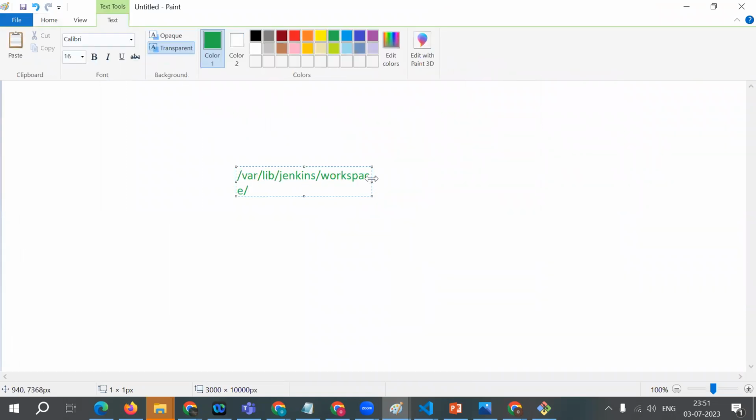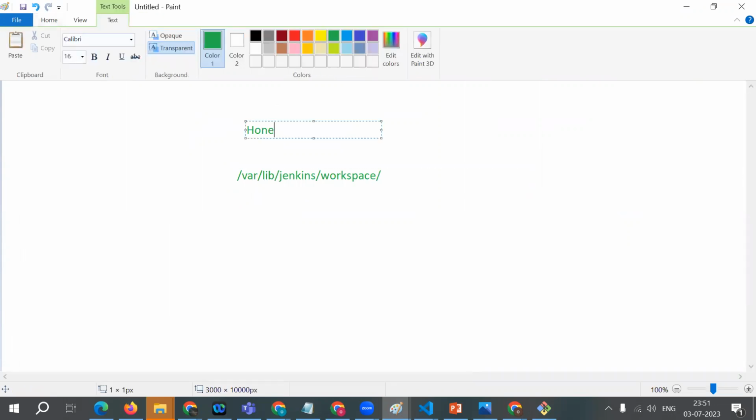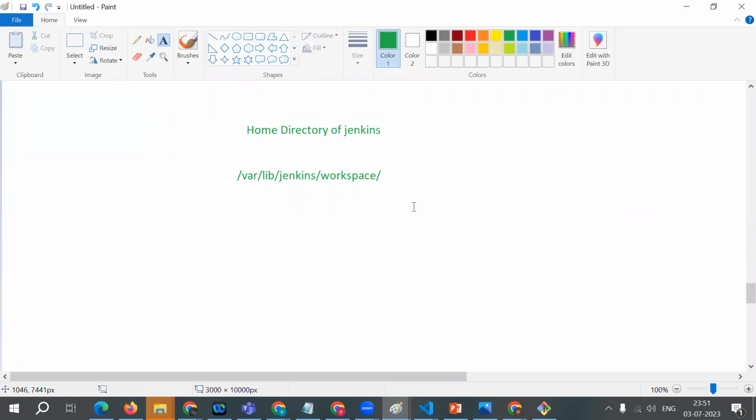Var lib Jenkins workspace. So what exactly is this? This is the home directory of Jenkins. So we need to remember this, learn it by heart. Home directory of Jenkins: /var/lib/jenkins/workspace. How do you remember this as the home directory? It is the home directory of Jenkins.